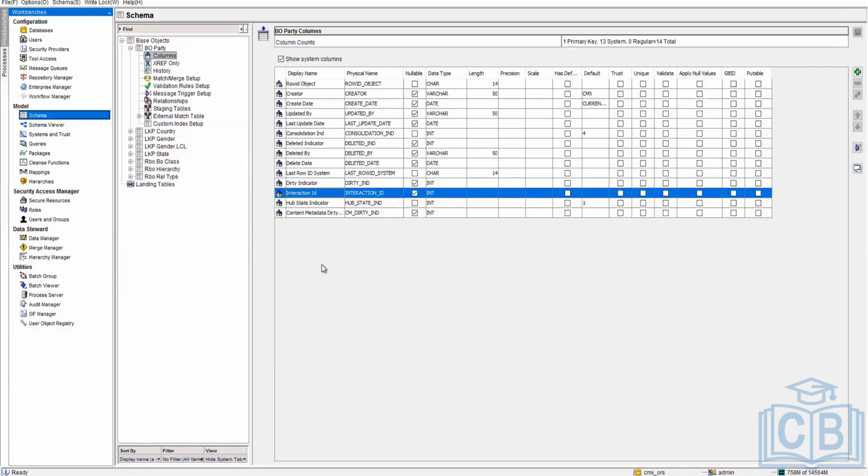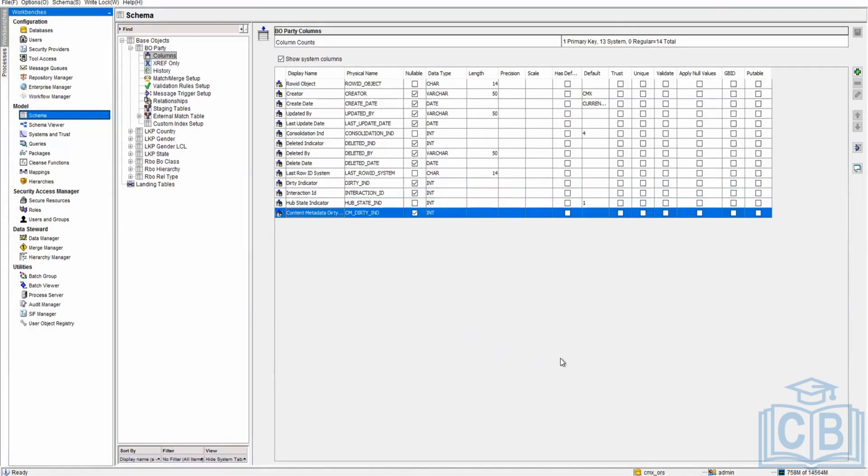Then the hub state indicator and content metadata indicator will be updated if we update the match rule, which in turn will impact the tokens which are already generated. In that case, we have to regenerate the tokens and also synchronize the matching rule with the data. For that particular purpose, this content metadata indicator is populated.